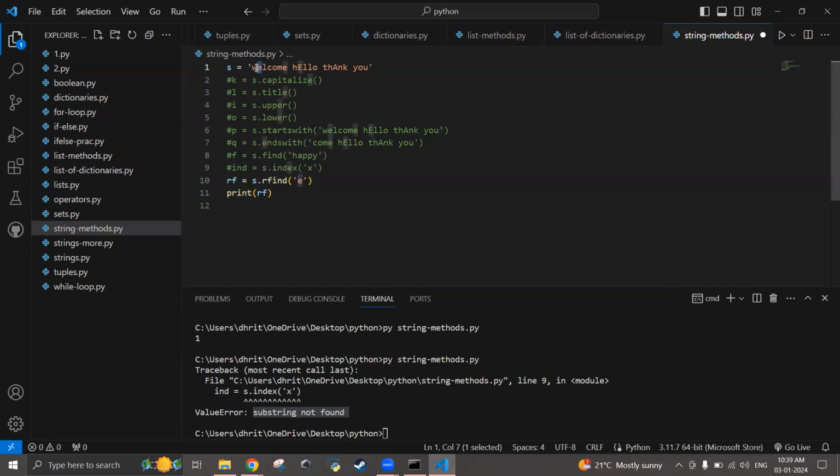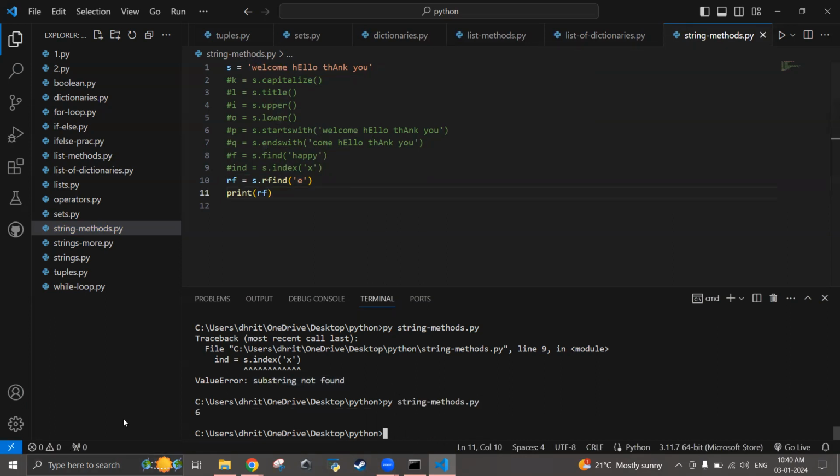So this is the first one, this is the second one. Any more? No, this is capital E. So this E index it will give us. What is the index of this? 0, 1, 2, 3, 4, 5, 6. So I should get 6 in the output. I am getting 6. Okay. So rfind is the opposite of find. Find will give us the first index, rfind will give us the last index.